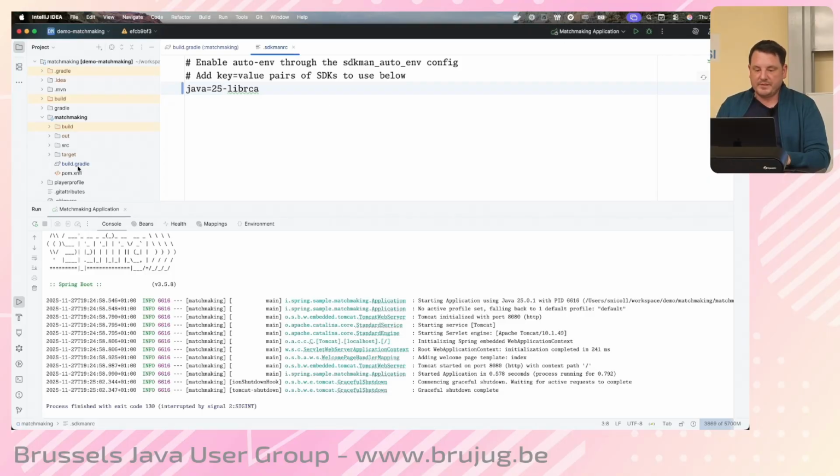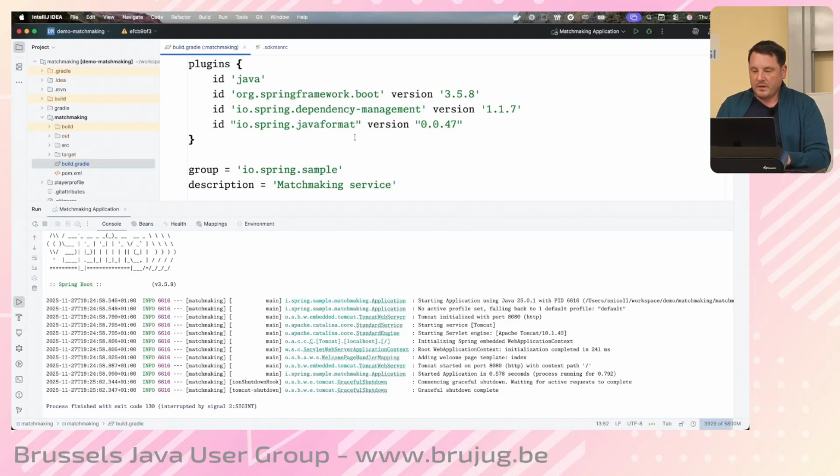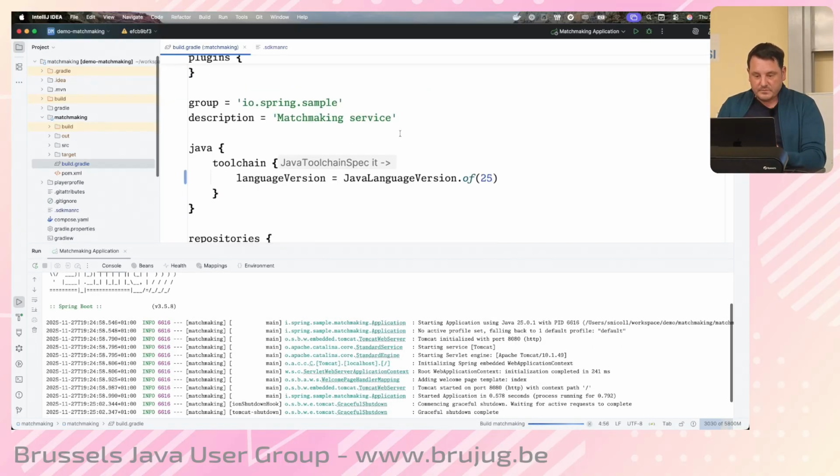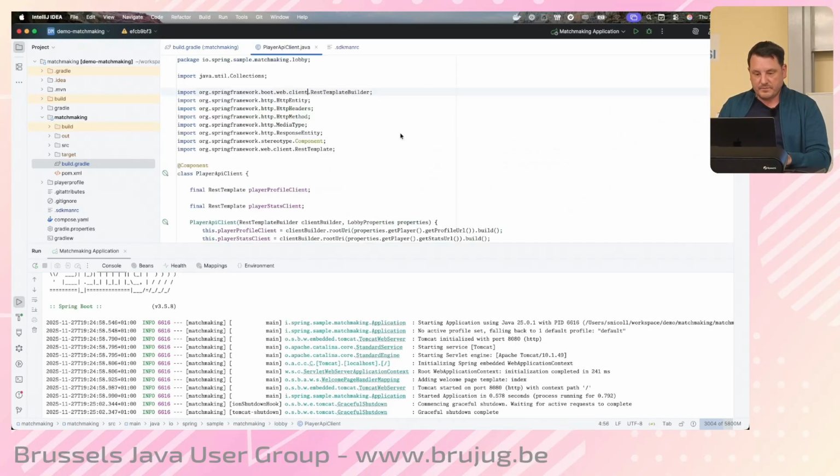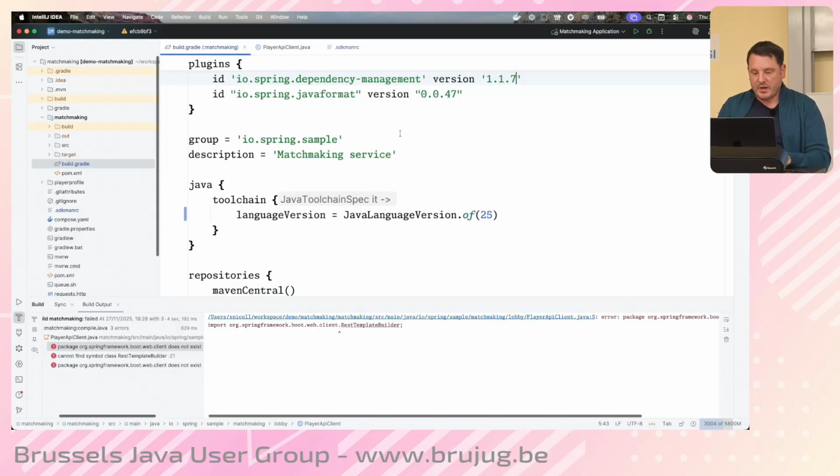Okay, so let's upgrade, and I'm going to do this. Let's see what happens if I do that. Let's have a look at our dependencies.